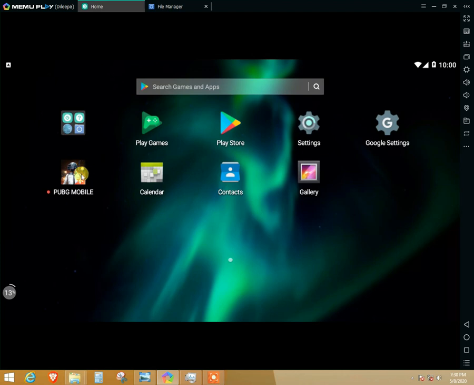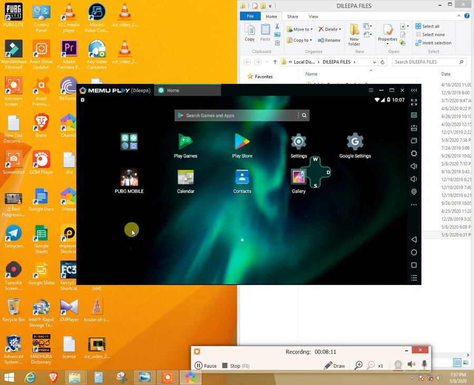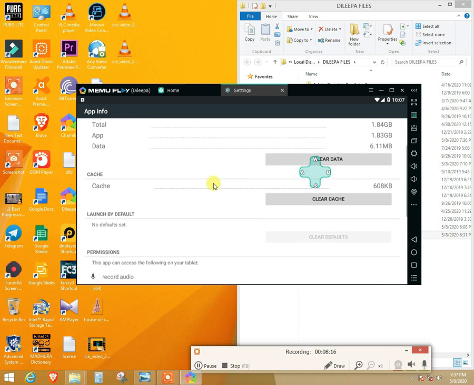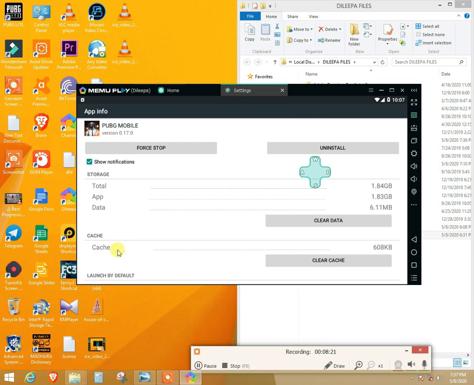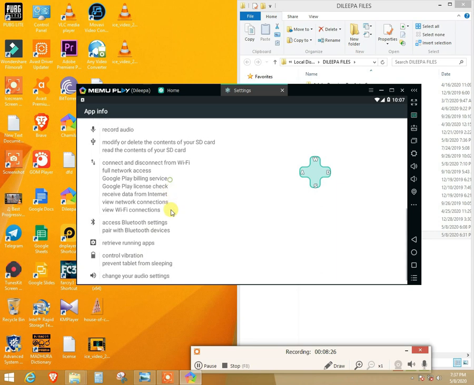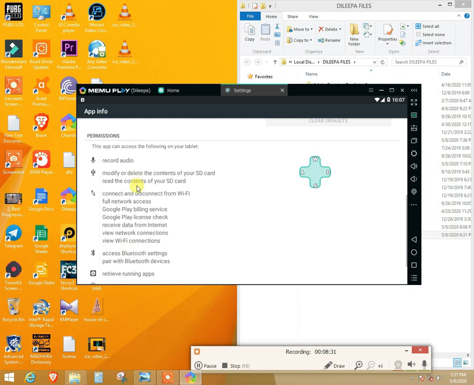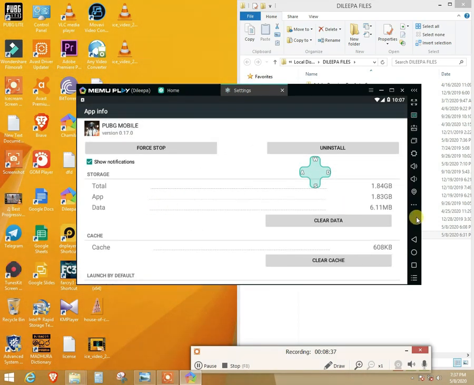And you have to check app information, PUBG app information, for permissions. My permissions are okay. If you don't have any permission for this app, you have to give permissions like record audio, storage, like that. Allow access.